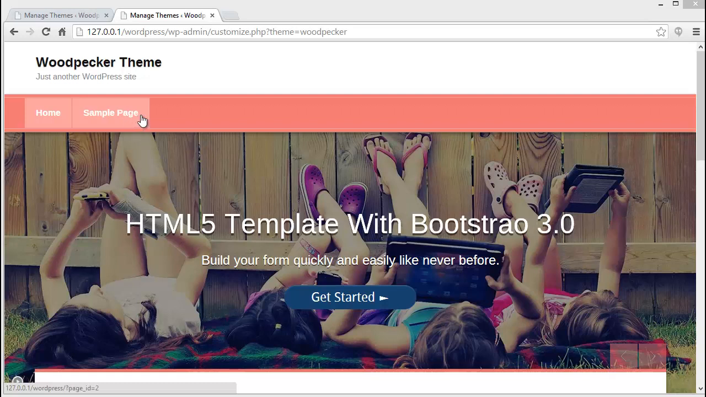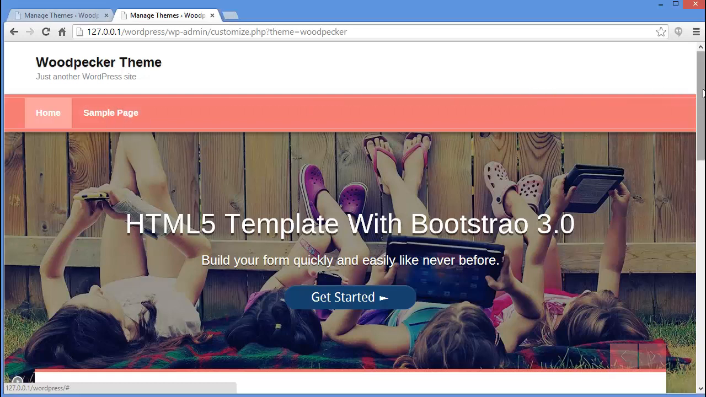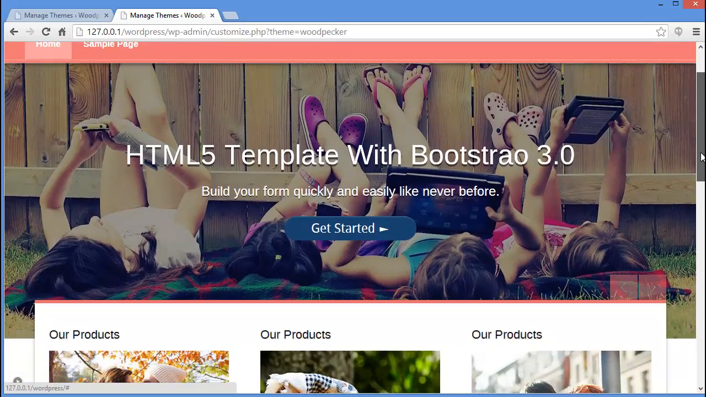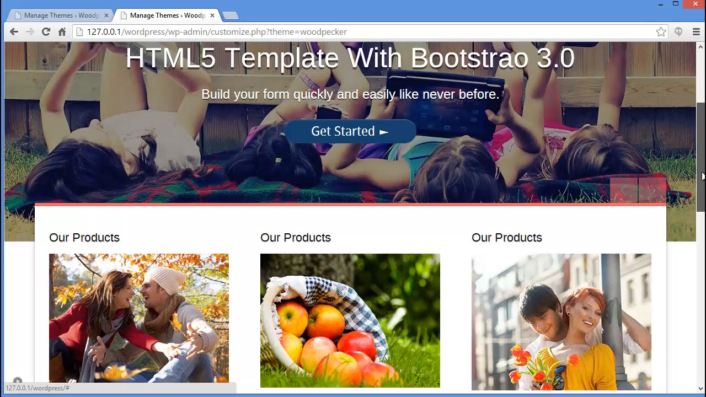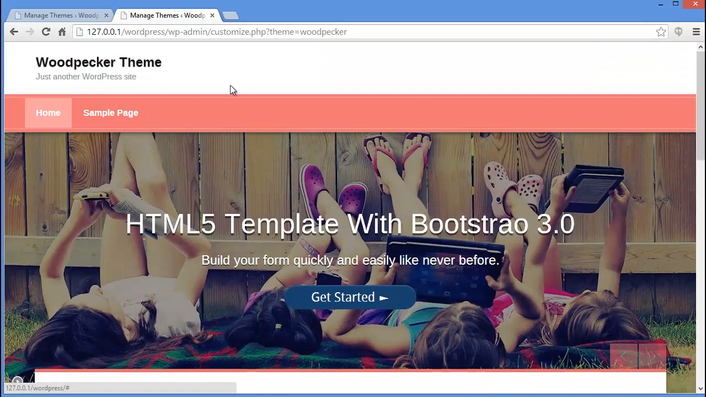Hello, today I'll show you the upcoming theme WoodPecker by InkThemes.com. InkThemes is a website which designs simple and easy to use WordPress themes that are completely responsive and just require a single click to get installed. With the help of InkThemes, you can create any kinds of websites easily and just in few minutes. And here is the new upcoming theme WoodPecker by InkThemes.com.